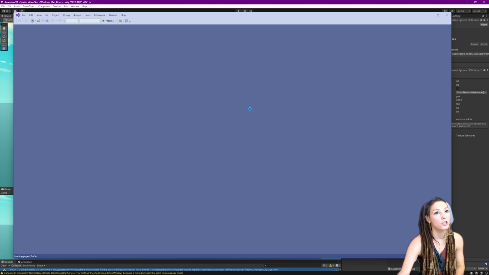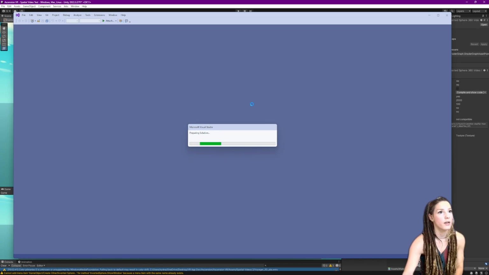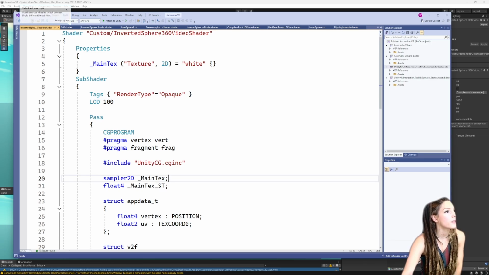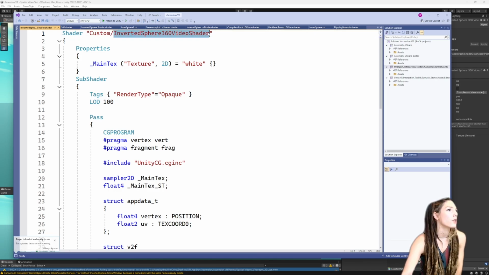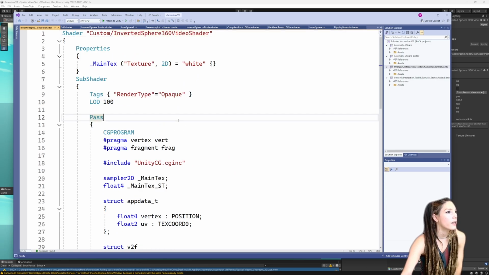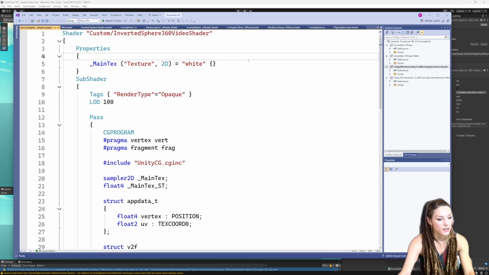I just used ChatGPT to write this code. So that is super duper helpful and awesome. Because it's hard to find things online. And I don't know how to code in C# yet. Here is a custom inverted sphere 360 video shader. So that's what you should title your shader if you're using this, or you're going to have to change it here. Totally gibberish to me, but I do know that it works. And then once you paste this in, just make sure that you save it and exit out.